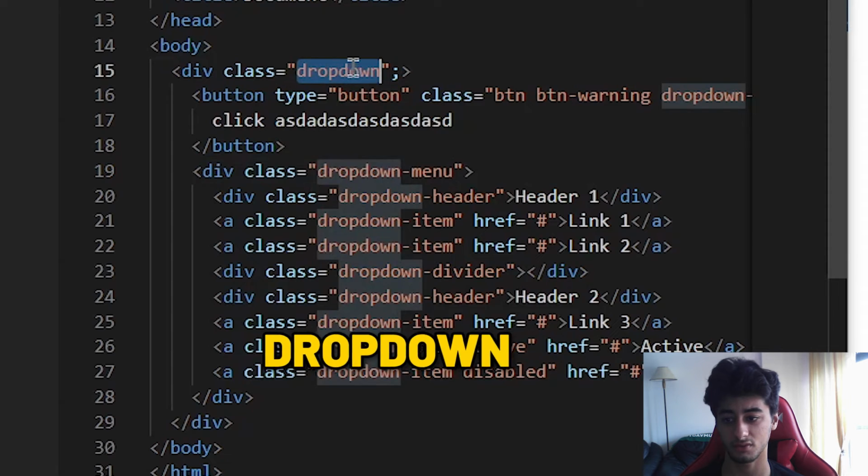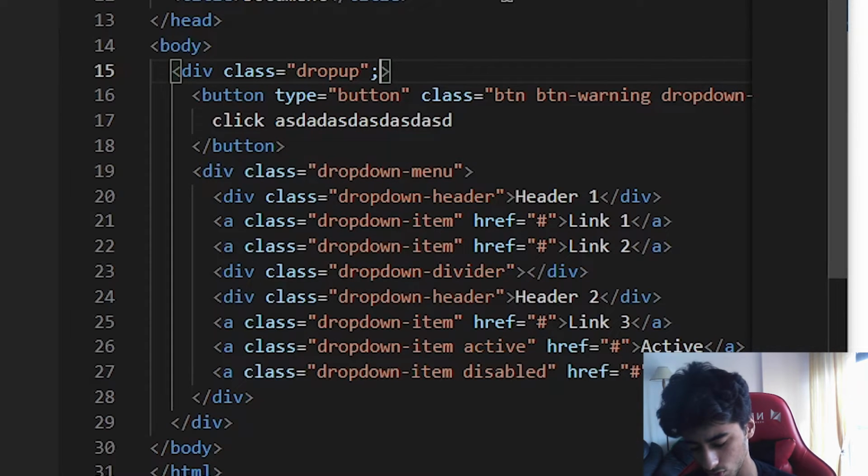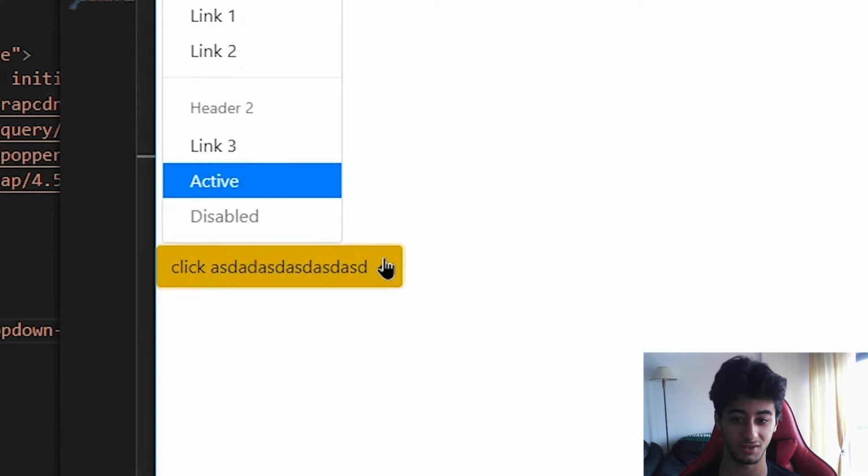Instead of div class drop down, you can put drop up, and we are going to need to put it down. I'm going to do something that you should not do, but it works. Now we have space. You see, you click it and it actually drops to the drop up.